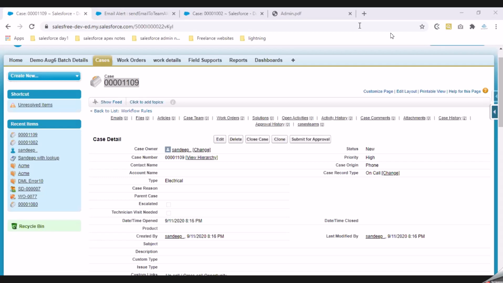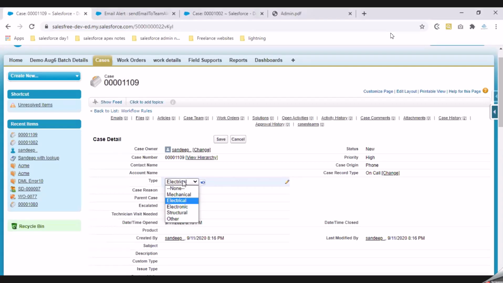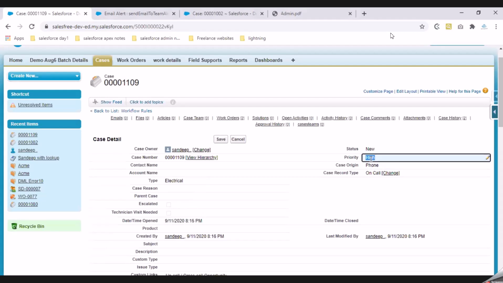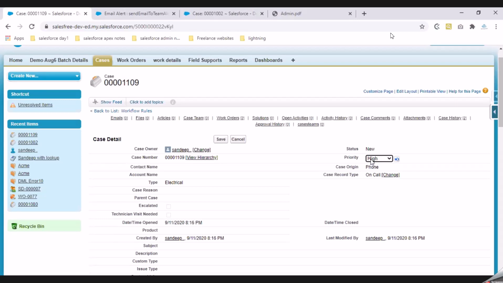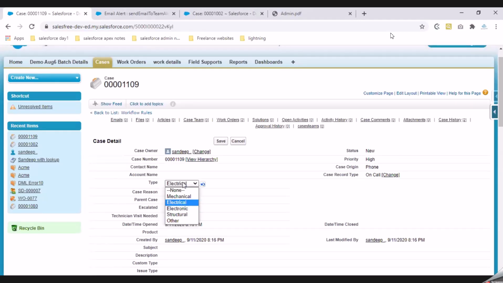Depending on the type of my case. On the case object, we have this type field, which has electrical, mechanical, electronic, structure and others as options. And on the priority field, I have high, medium and low. Now I'll extend this discussion to the next level: depending on the type of my case, I want to set the priority of the case.